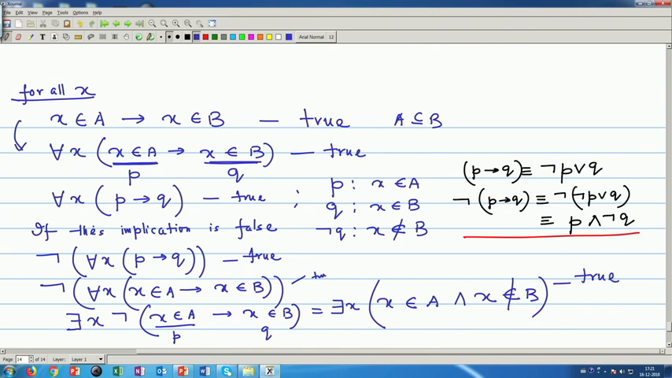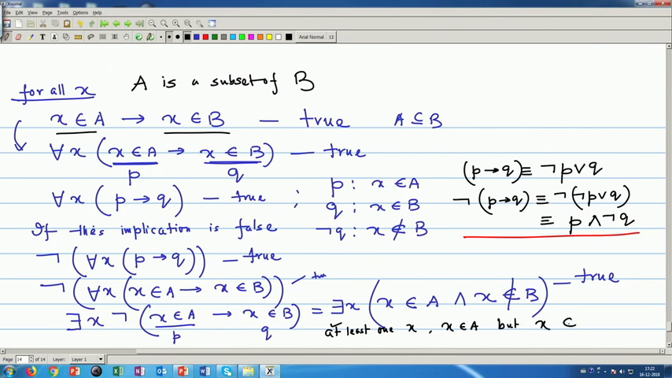So, if A is a subset of B, that means x belongs to A implies x belongs to B. Now, if it is false, then the negation is true and we get there exists at least one x for which x belongs to A, but x does not belong to B.